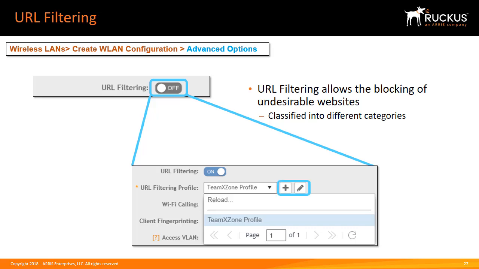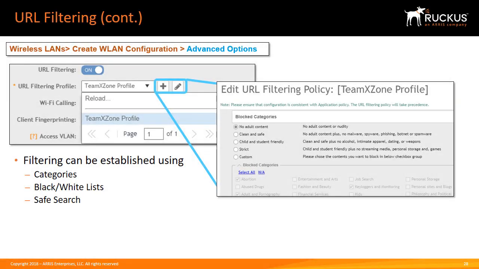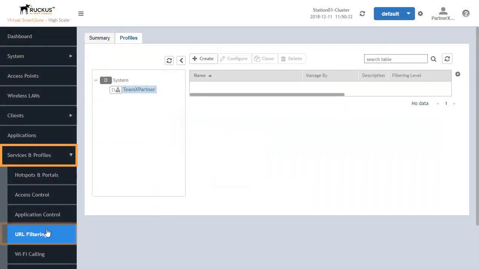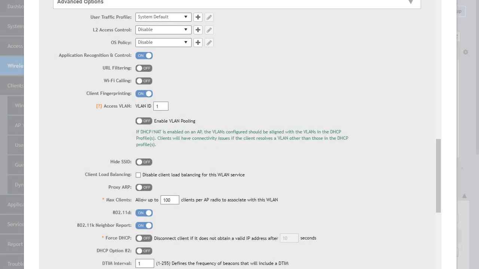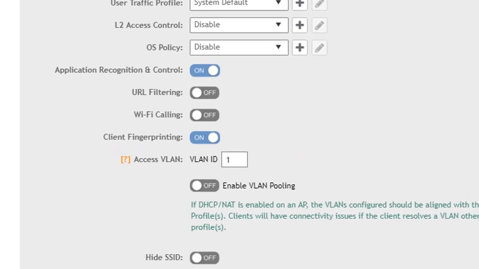Once URL filtering is enabled, the profiles can be selected, created, or edited by selecting the options to the right of the profile field. Filtering can be identified by categories. Black or white lists and safe search options are available as well. URL profiles can be accessed through Services and Profiles, URL filtering, and then Profiles within SmartZone. URL filtering requires a separate URL license which can be added over time. Please refer to the SmartZone Administrator's Guide for more details about URL filtering and licensing.